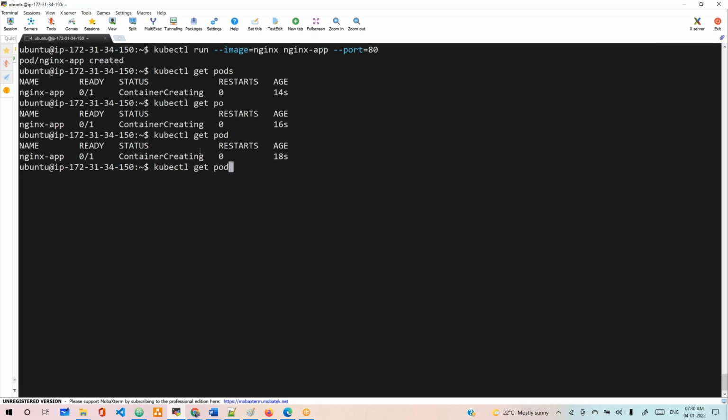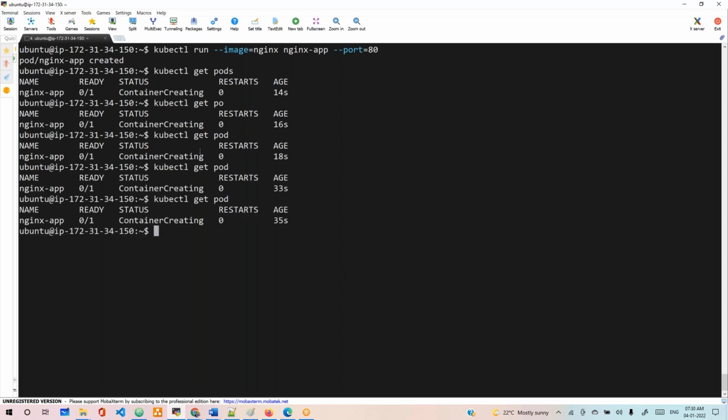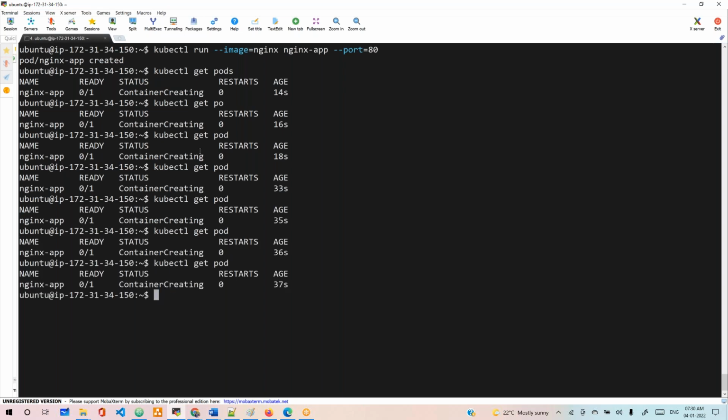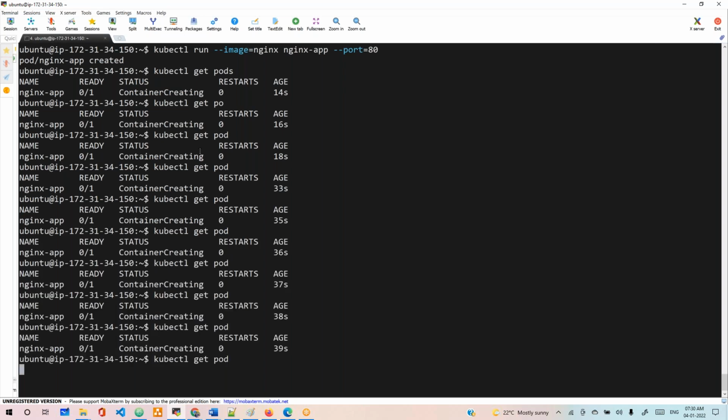It's a container creating now. Okay, it shows container creating, and still container creating.